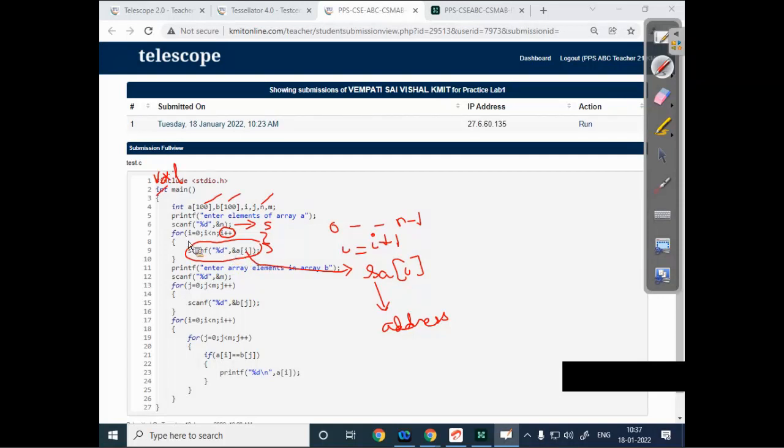Now how many such elements am I going to read? I am going to read n such elements. Because n is the size of this array. I mean, n is the number of elements in the array. Size is very big, but the effective size or effective number of elements is only n. So I am going to read that. Then I am going to say enter elements of array B, and I am going to repeat by and large the same process. scanf %d &m.